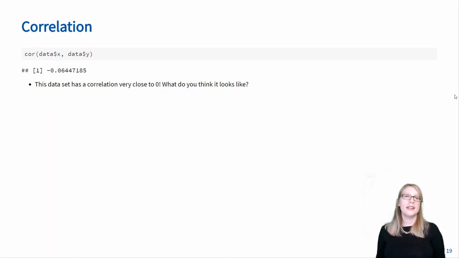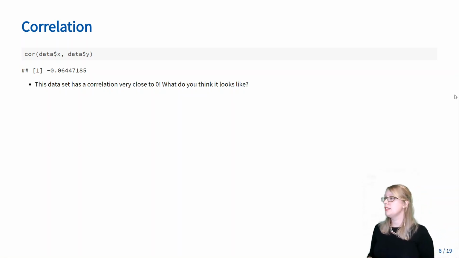Let's take a look at another data set. So in R, you can calculate the correlation between variables of a data set using the cor function. Here we're using that $ notation once again. So you read this as variable x from the data set, variable y from the data set. So think of that $ as really reading as from.